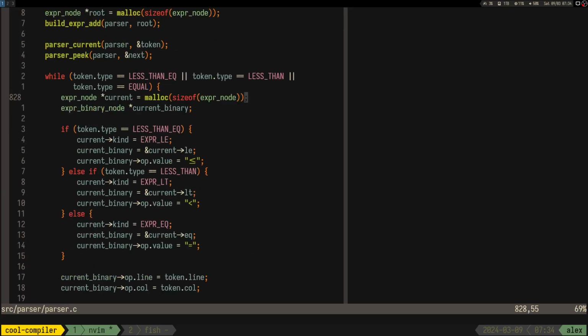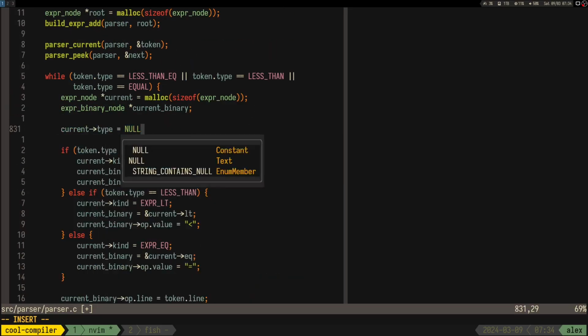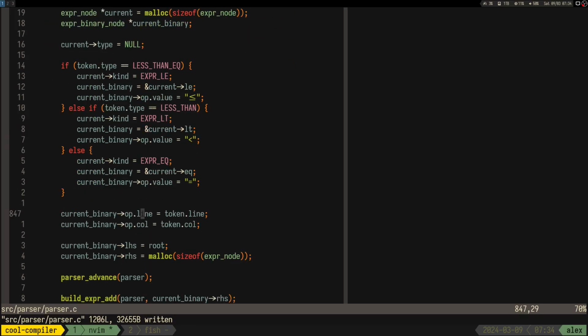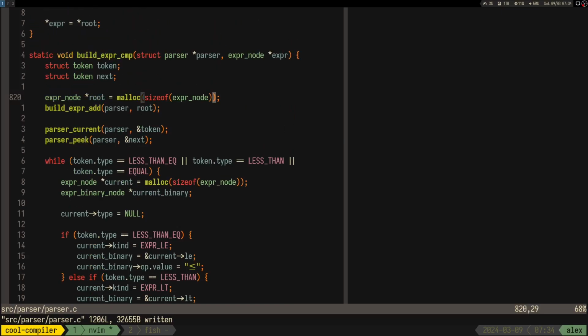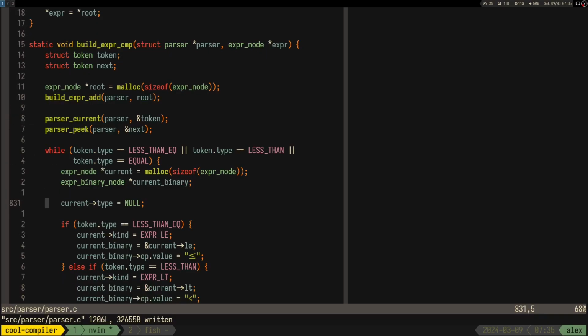Like, where do I create another expression? And I found that basically in binary expressions, I create another expression. So that was not initialized, right? So the type was being a random value.